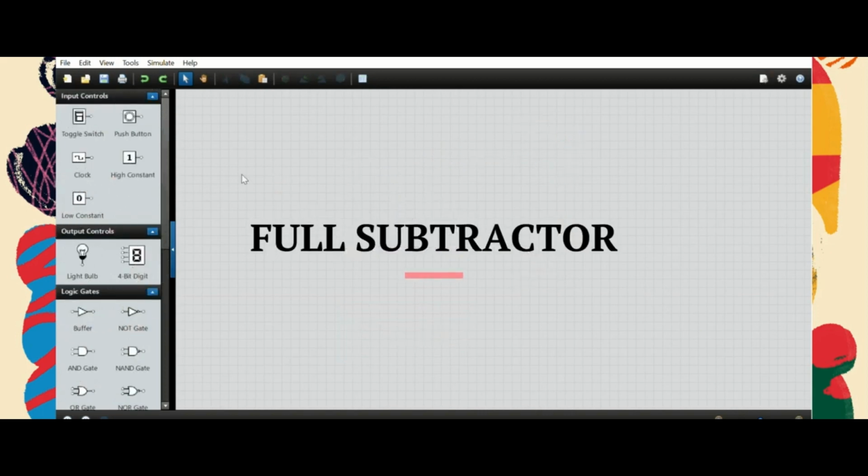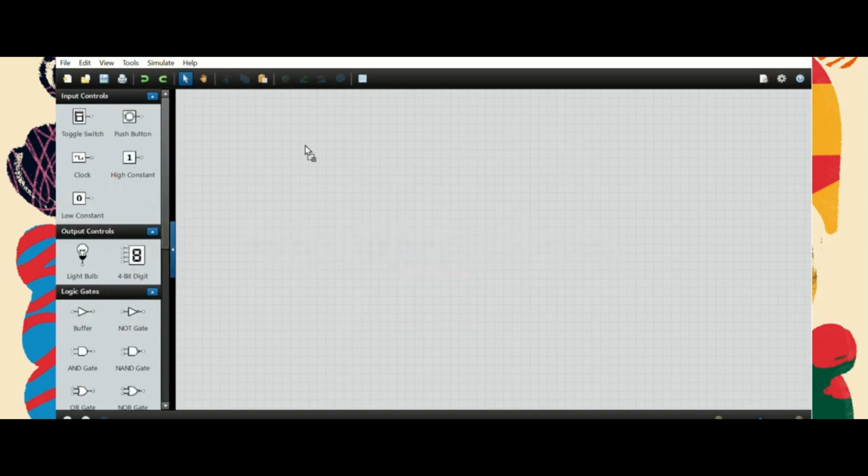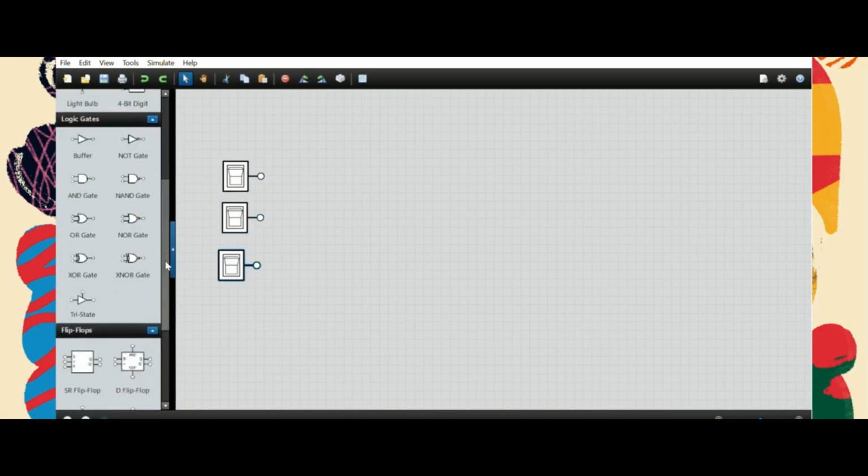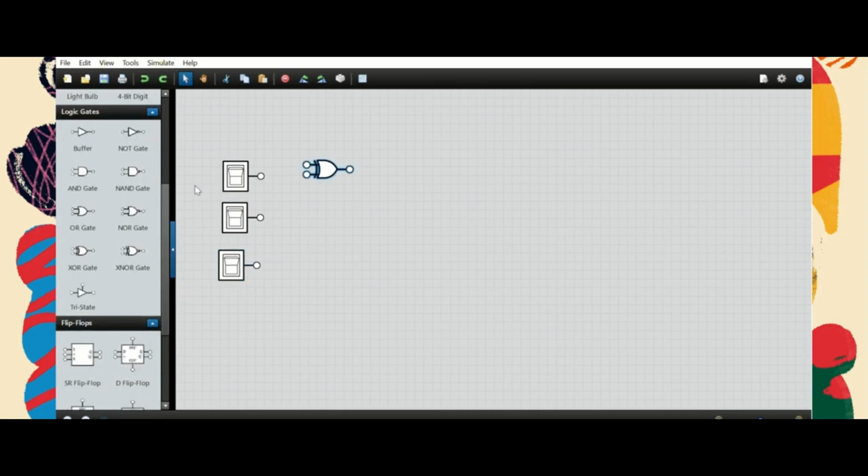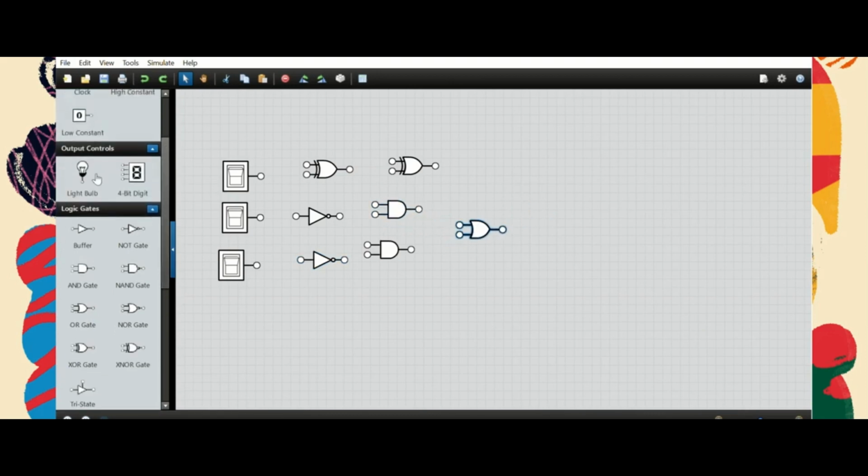Next we are going to construct a full subtractor. For that we need 3 switches, 2 XOR gates, AND gates, 2 NOT gates, and a single OR gate. And we also need 2 light bulbs.